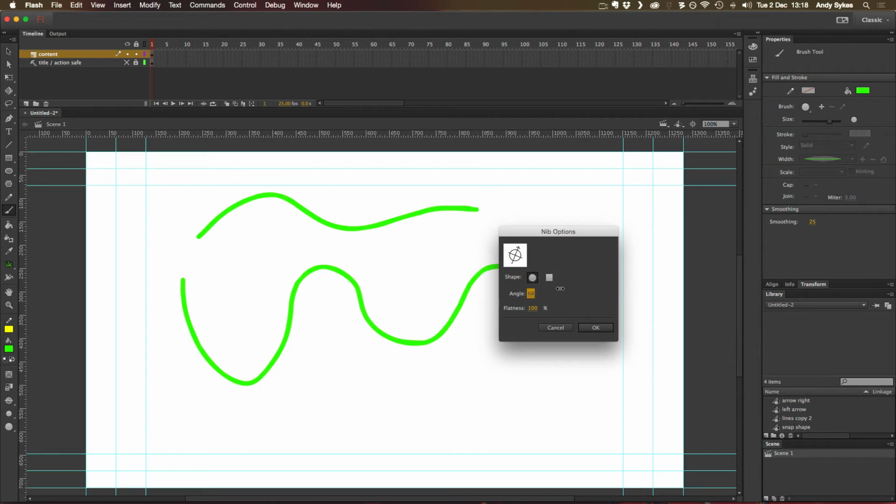So you can change the angle like this. So obviously this is a circle, so the angle doesn't really make any difference at the moment. But if we tweak the flatness, you can see that we can get sort of nice thin nib like so, or we can have our original fat one. So I'm gonna leave it at something like 50%. We could also choose a square nib and do the same sort of thing. Change the angle, change the flatness. I'm gonna leave mine on a circular nib like that.